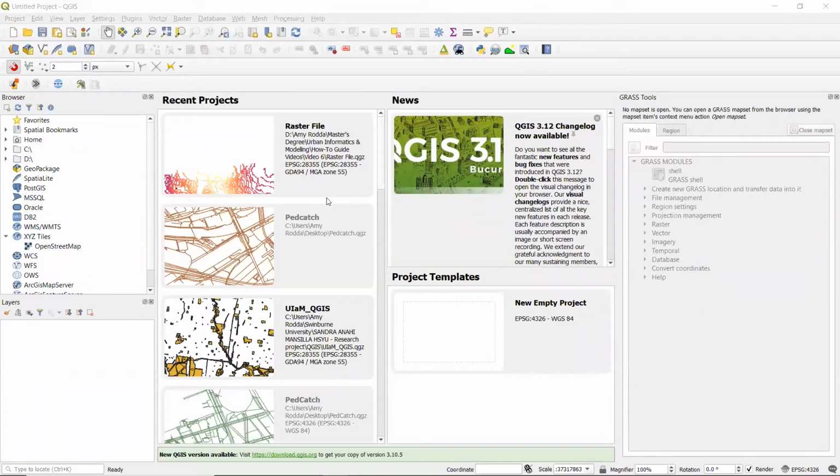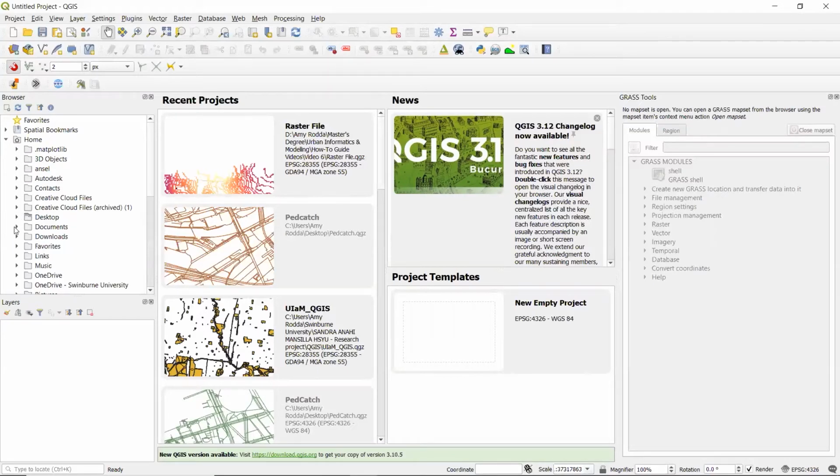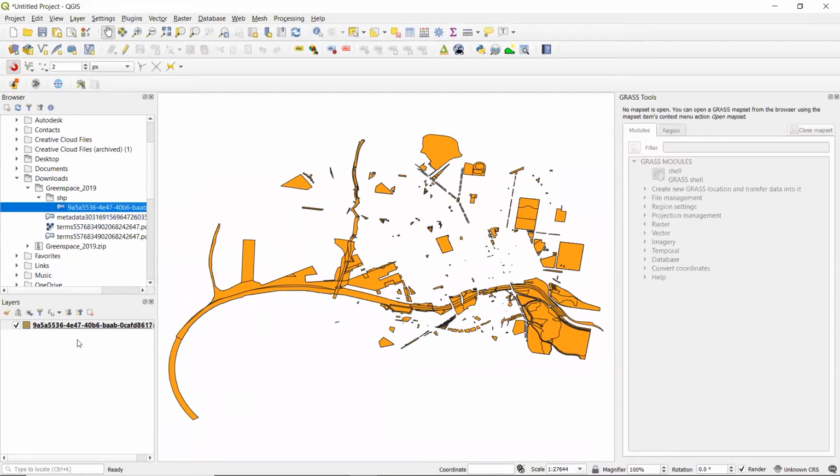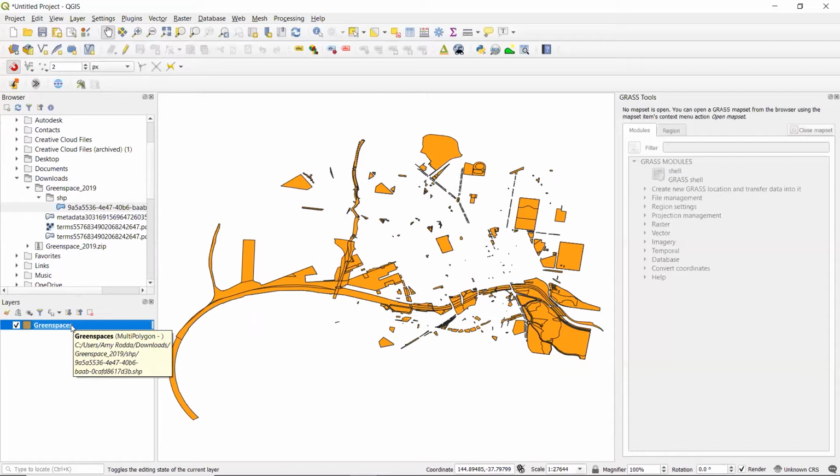Once QGIS has been opened, we're going to navigate and find our downloaded shapefile. And we're going to click and drag this shapefile into our layers section, thus opening up a new QGIS project. From here, we're going to rename our layer so that we can easily identify it. And we're going to recolor our layer in order to resonate with that of green spaces.